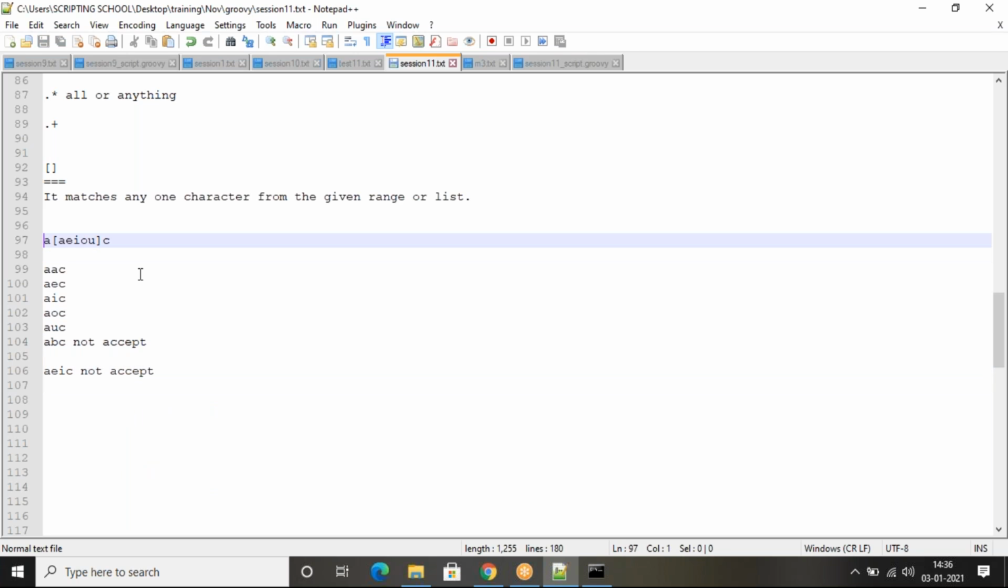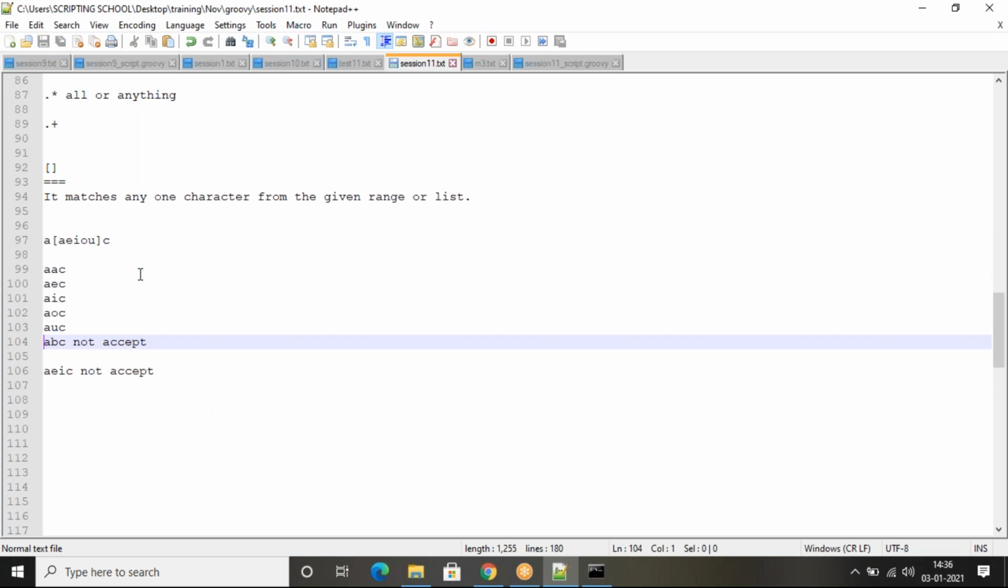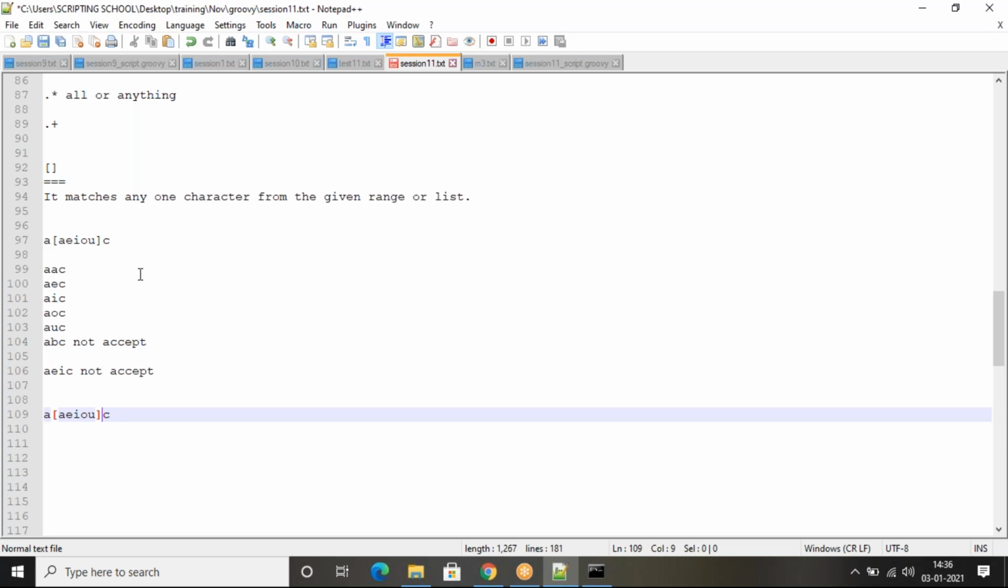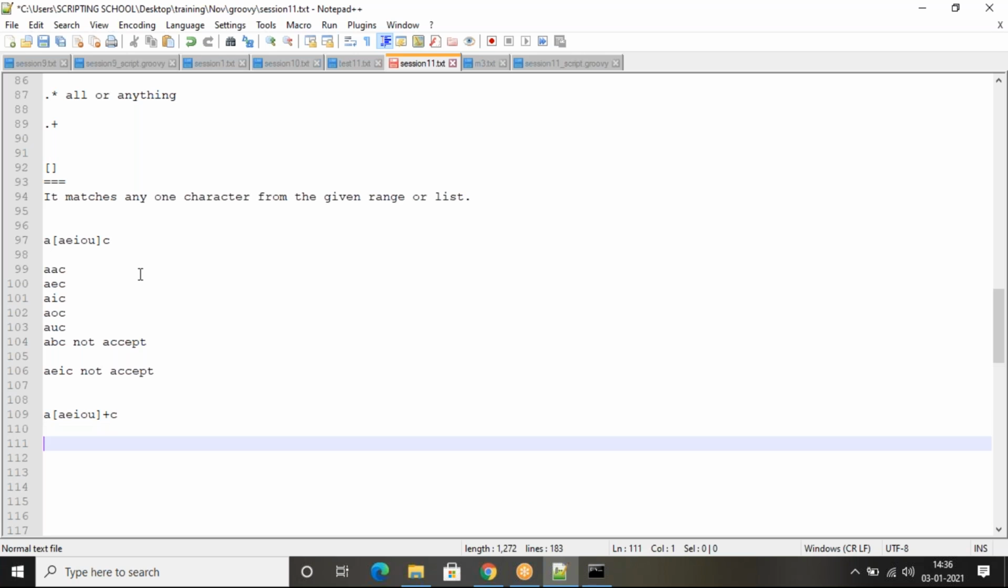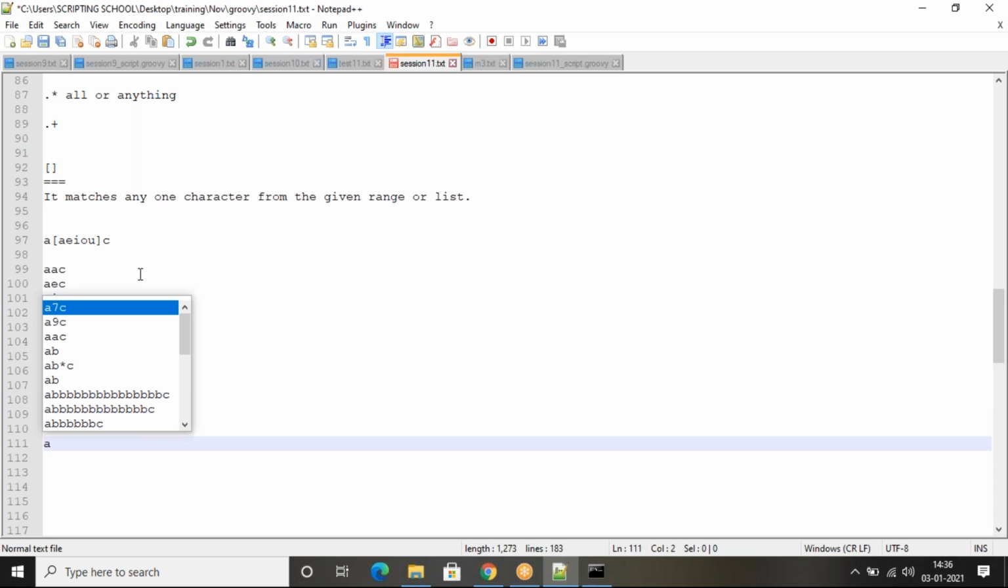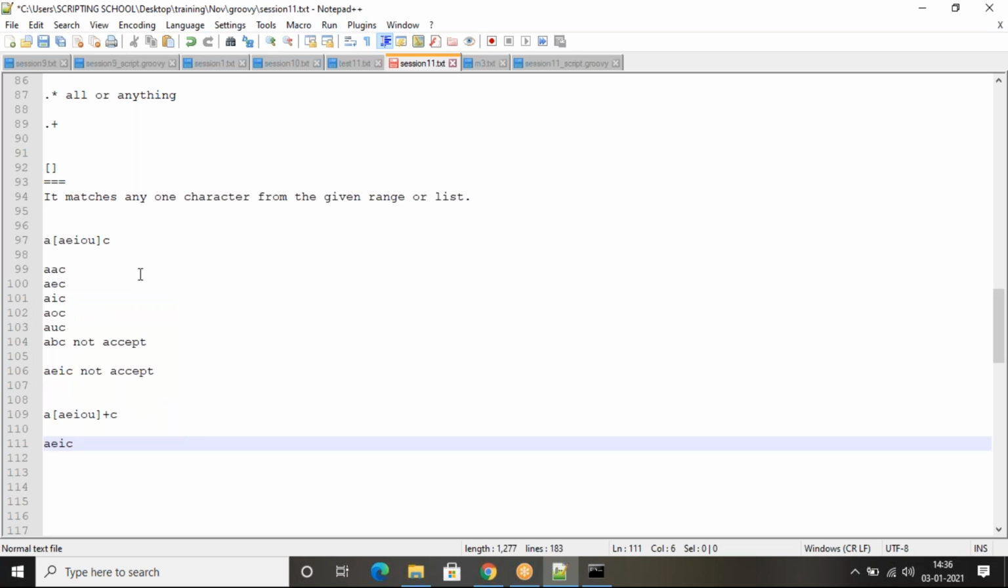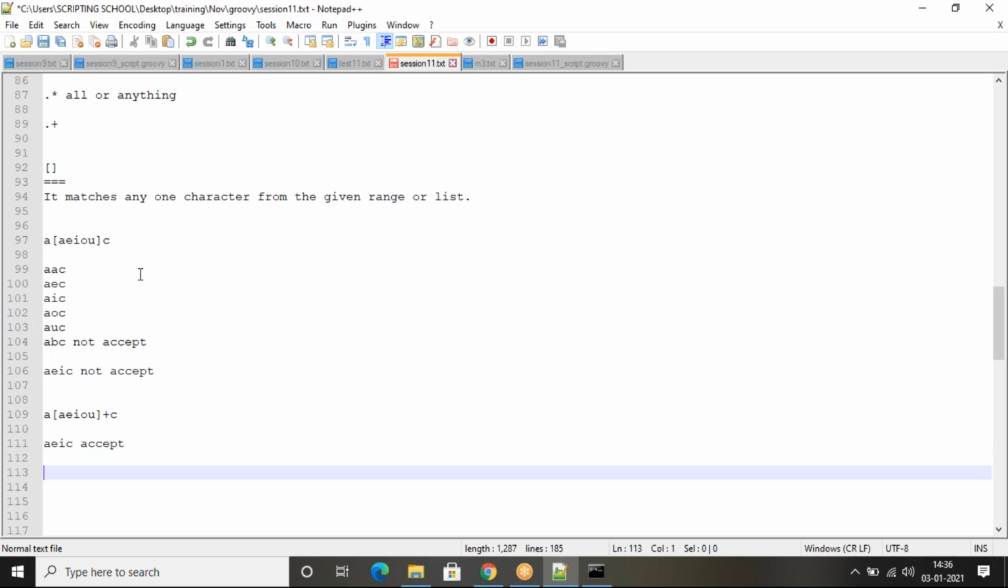So if you want to accept two characters, then generally it should be like this, with plus. Now it accepts any two characters. For example, A, E, I, C also it accepts now. Any two also, any one or more. Plus means one or more. It matches one or more occurrences of the preceding.